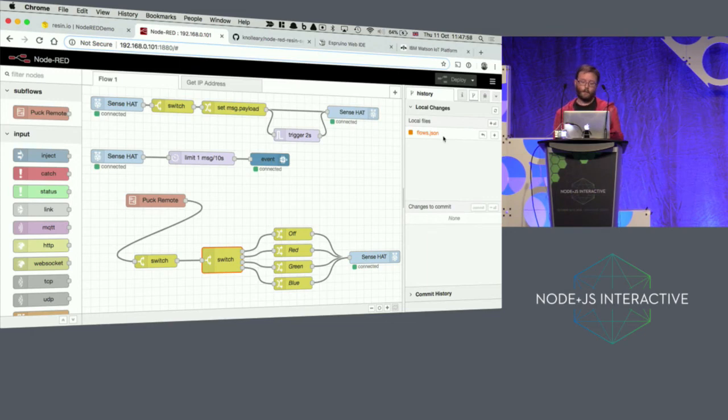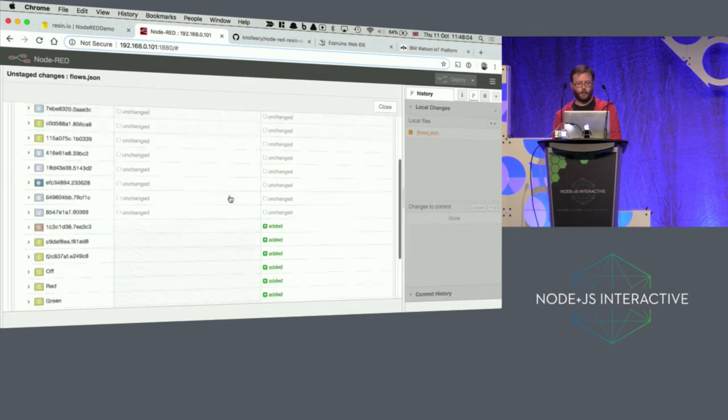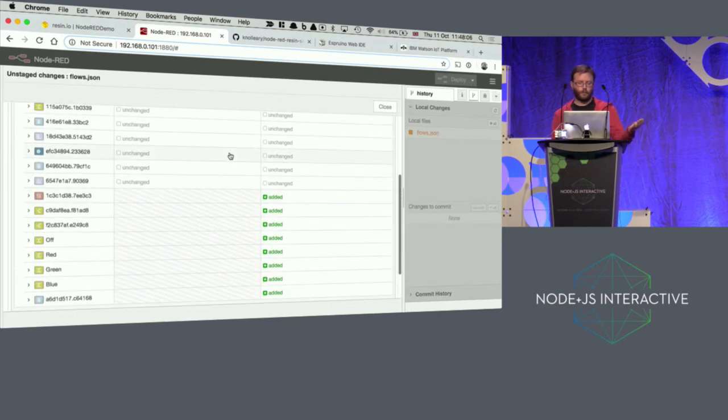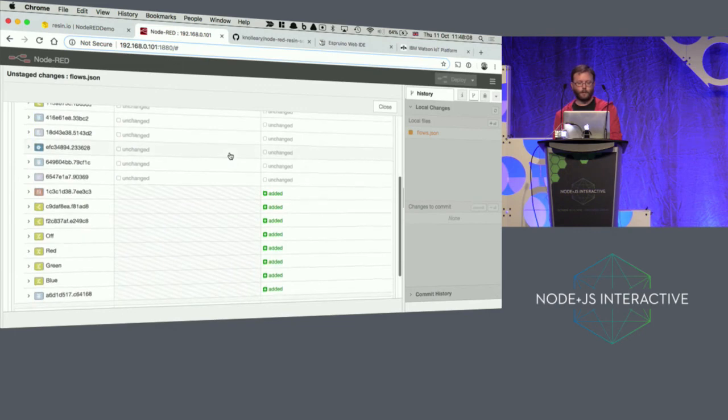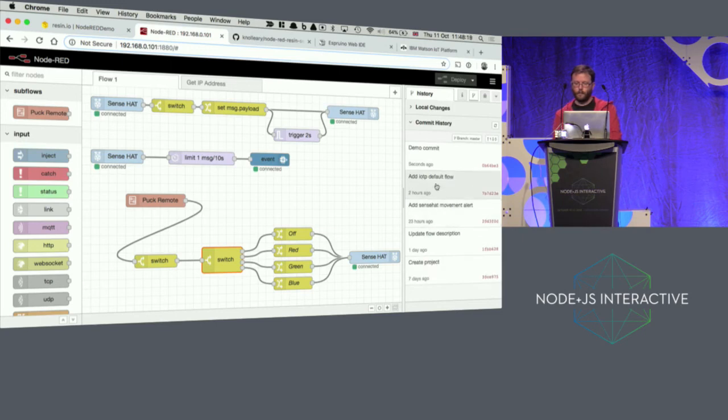You can see a Git view. You can see the flow file has changed. It can give you a nice diff showing you what has changed between what's currently in version control and what's not. If you're happy with that, you stage it, you commit it. So you can see all the different commits in this project. So here I can push back up to GitHub.